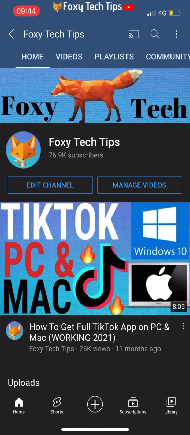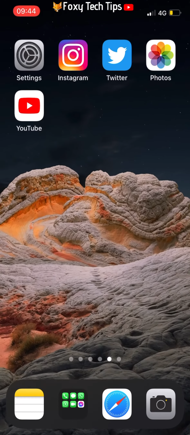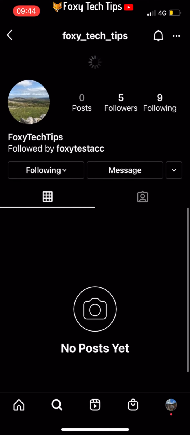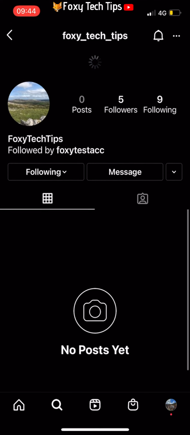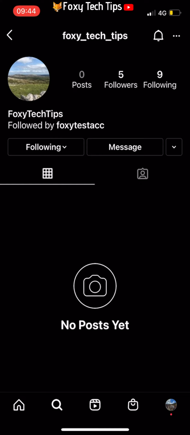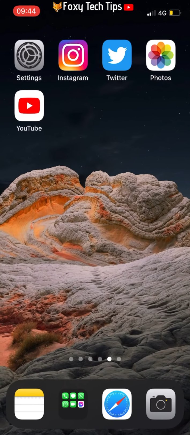Start by opening the Instagram app and finding the profile that you want to view. On their profile, tap the three dots button at the top right and then select Copy Profile URL. Next, open Safari and paste the URL.